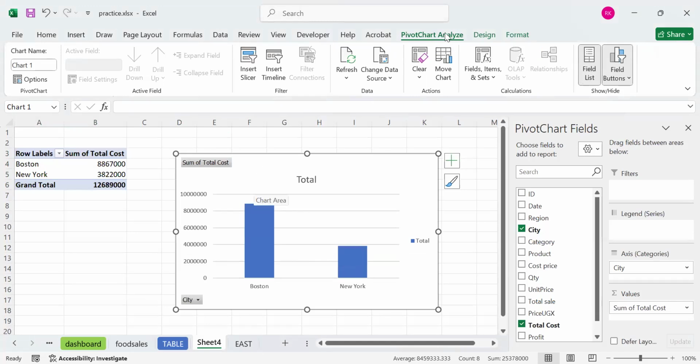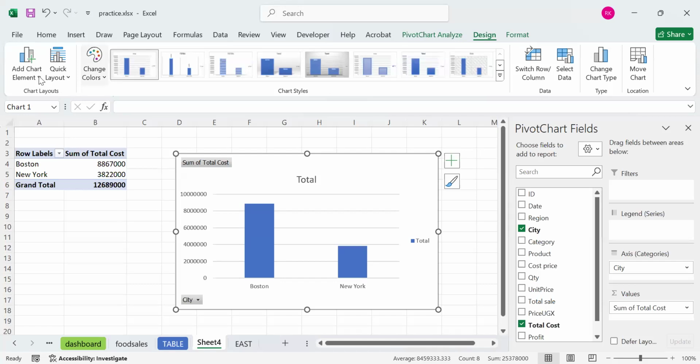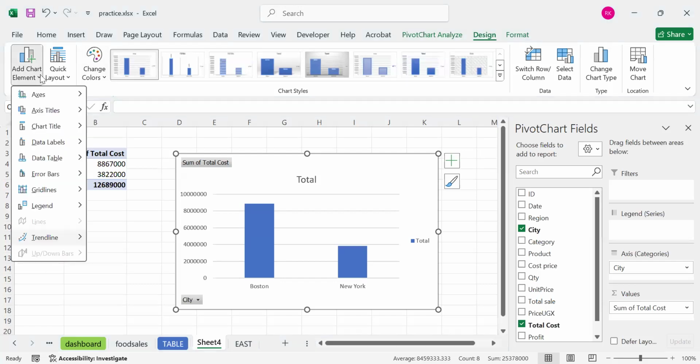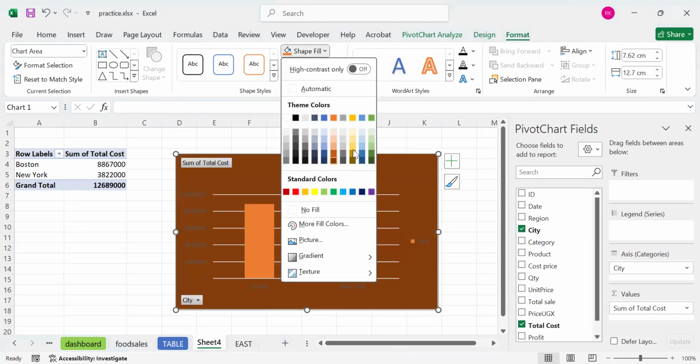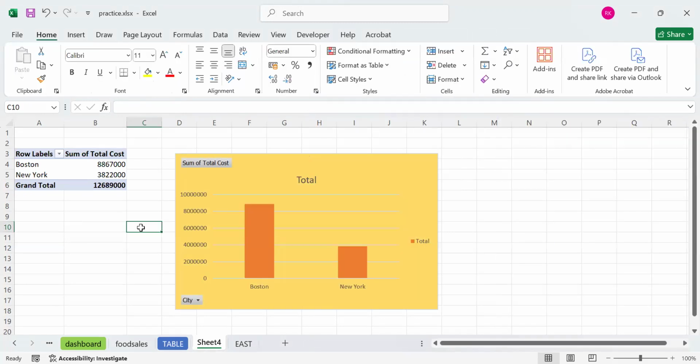Format it appropriately. Remember we said any graph, when you click on it, now this is a pivot graph which you are using. So you have the design and you have the chart titles. Remember that I said those already. You can also format it, changing its colors and so on. You can change the background color and so on and so forth.